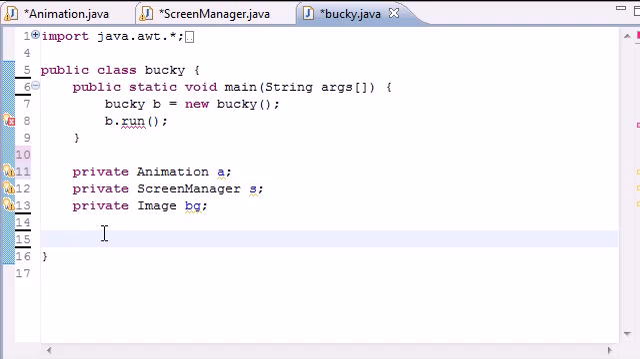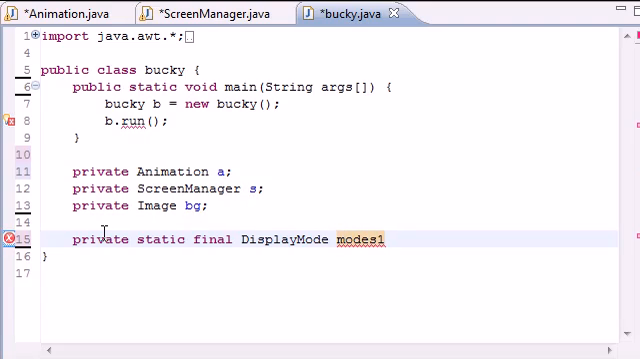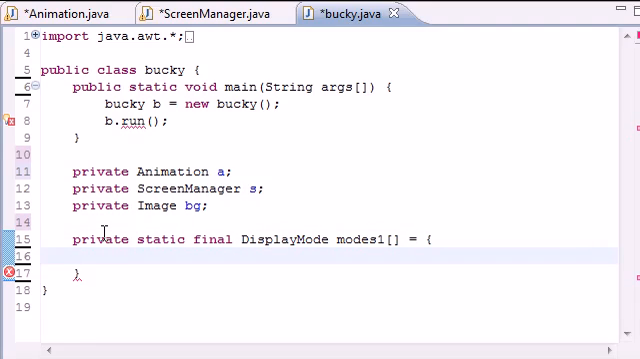So now after this, the only thing we really need is a list of display modes. Now I'm going to give it 6 default display modes, and what it's going to do is take those modes and match them up against the graphic card modes, and when it finds one that matches, it's going to take it out and it's going to use that one. So let's go ahead and put private static final display mode. We'll name it modes 1 or something like that, and it's going to be an array. I call list and array the same thing, just get used to it.